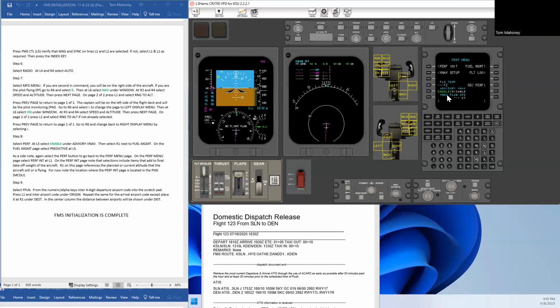Now, here's what I want you to understand. There's another page that you need to be very familiar with, and it's the perf init page located at L3 while you are on the perf menu page. We'll click on that just to see what it is, and voila, it shows you the loading schedule as to how the aircraft will be loaded.